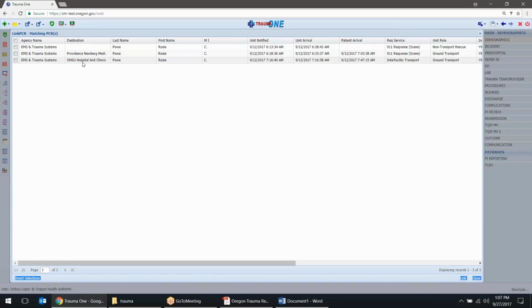Finally, we see a third record where the destination was OHSU. So this represents the interfacility transport. It also went by ground from Providence Newburgh up to OHSU for a higher level of trauma care. Today, we're pretending that I'm at OHSU and I'm the trauma registrar there entering my trauma record.